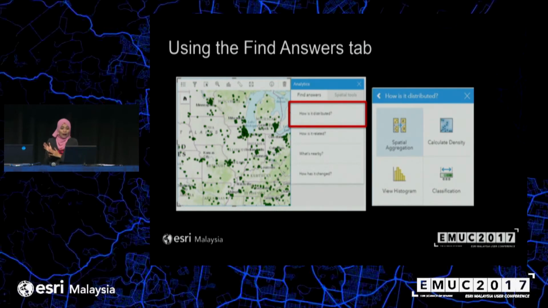Okay, so to make it easy to find the right tools for your analysis, similar tools are grouped based on which type of questions you can answer. So for example, if I choose how it is distributed, only these four tools will appear, which are spatial aggregation, calculate density, view histogram, and also classification. And you just pick the best tool that you want.